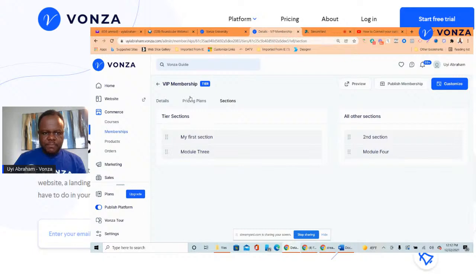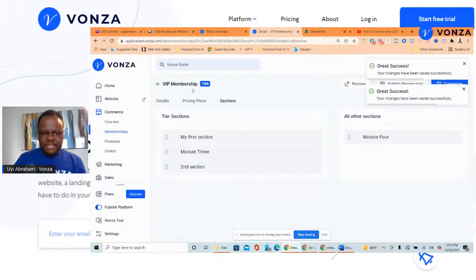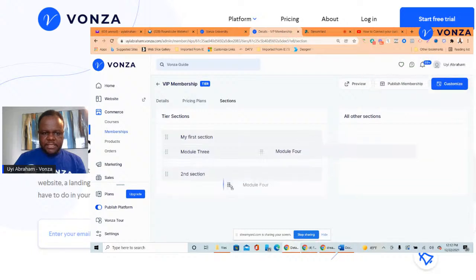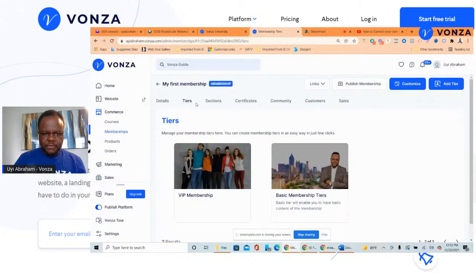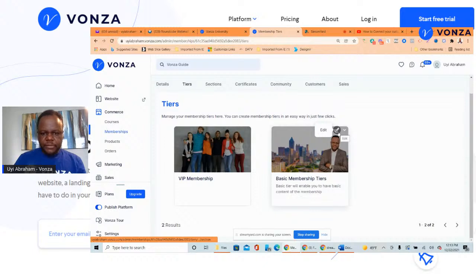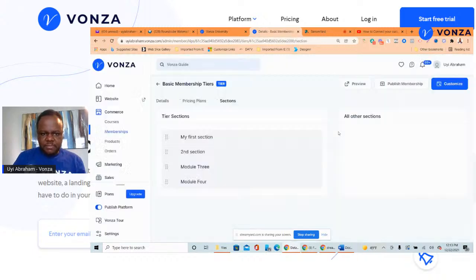That means when somebody buys this VIP membership, they get all 4 sections, right? But then I might decide to go to the basic membership. If I go to tiers, maybe my basic members only get the first 2 sections. They don't get everything because they're just basic members, right? So I can come to basic members and you can see that all 4 of them are here. I can say, no, they don't get this one because they didn't pay for it.